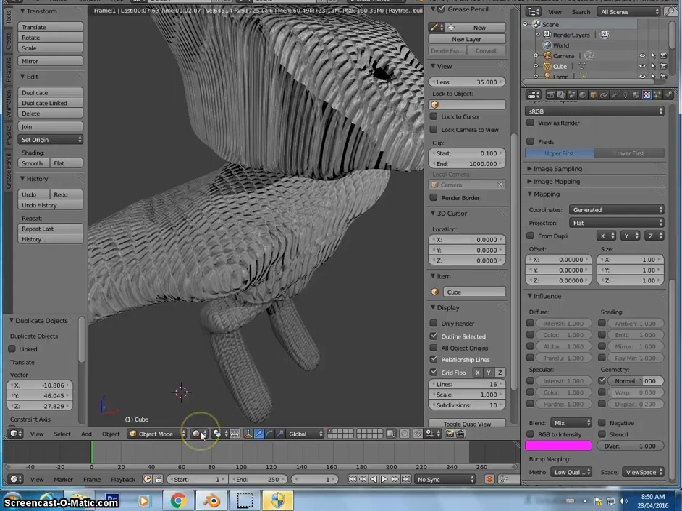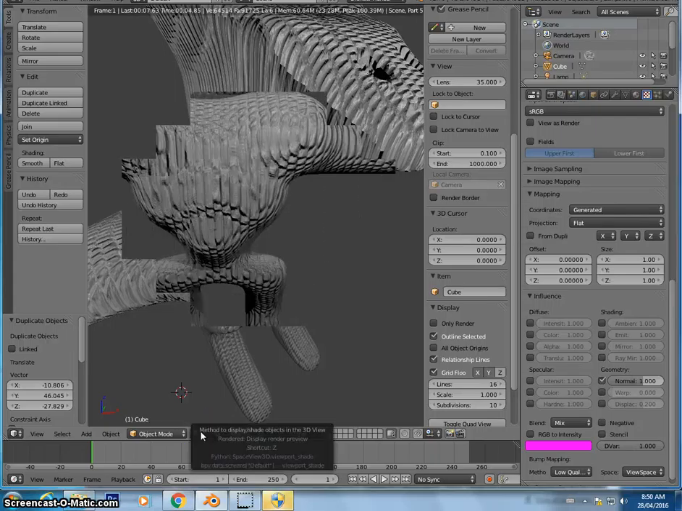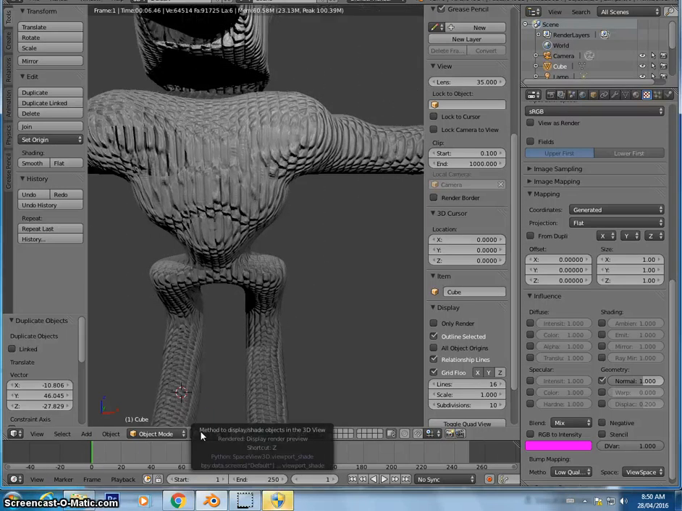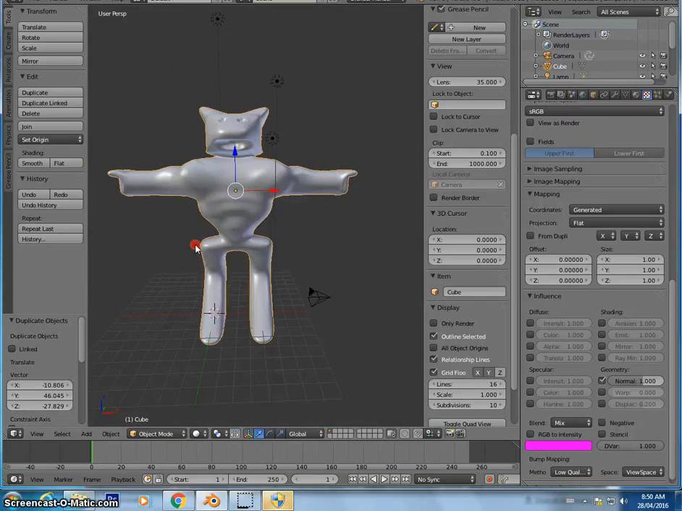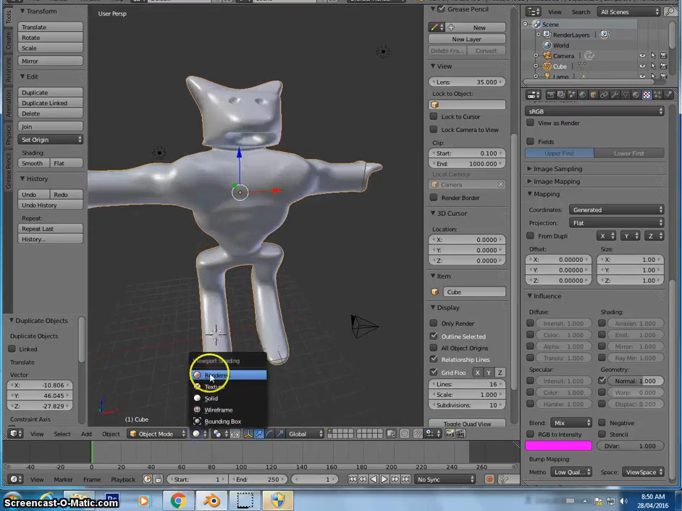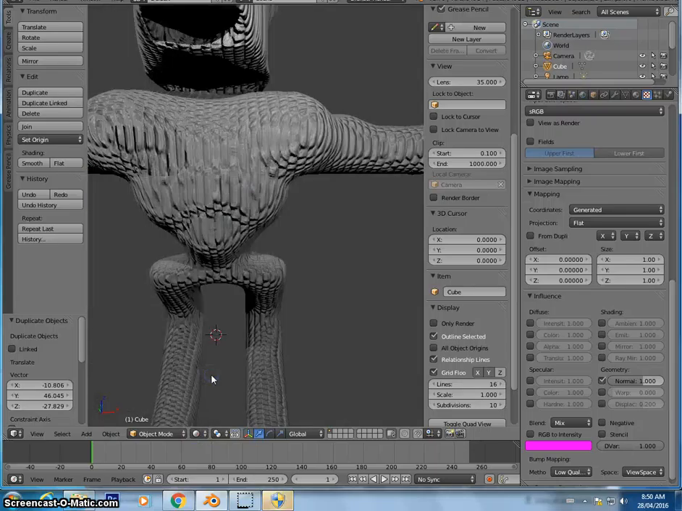It's very slow because I'm in rendered mode right now. Actually, I think that looks pretty neat. See, this is object mode, or solid, and then this is rendered. You can see it's quite a big difference.